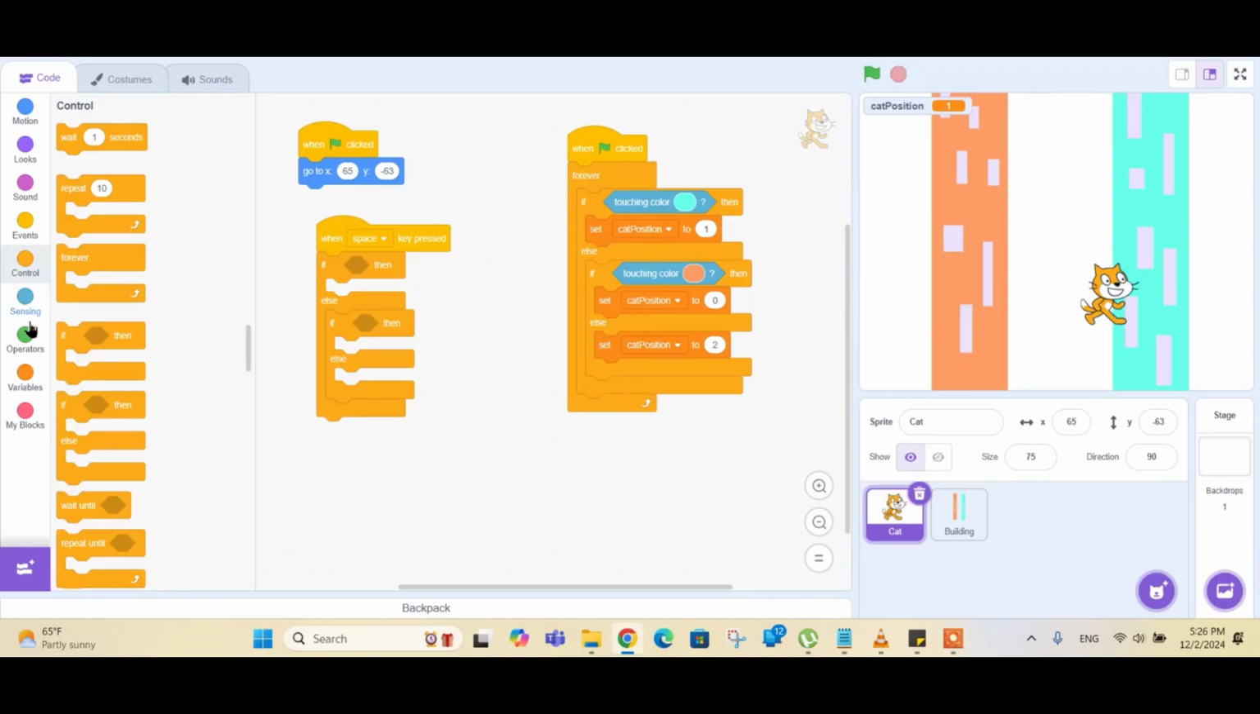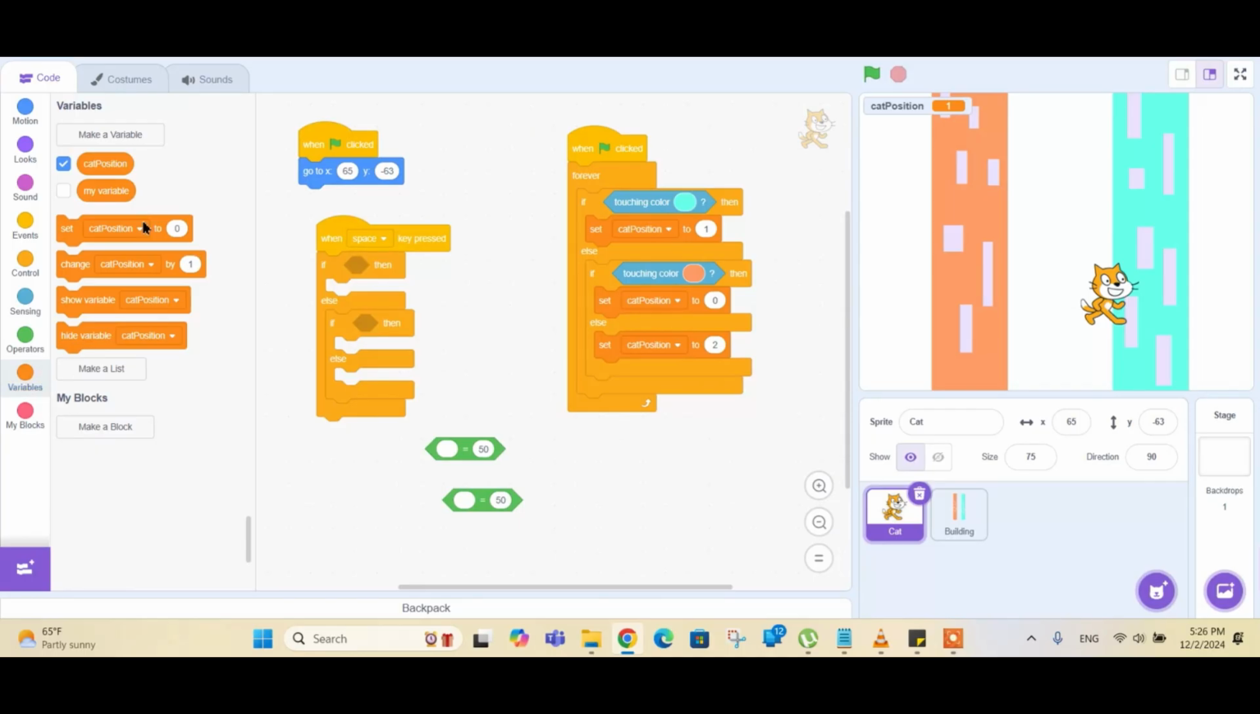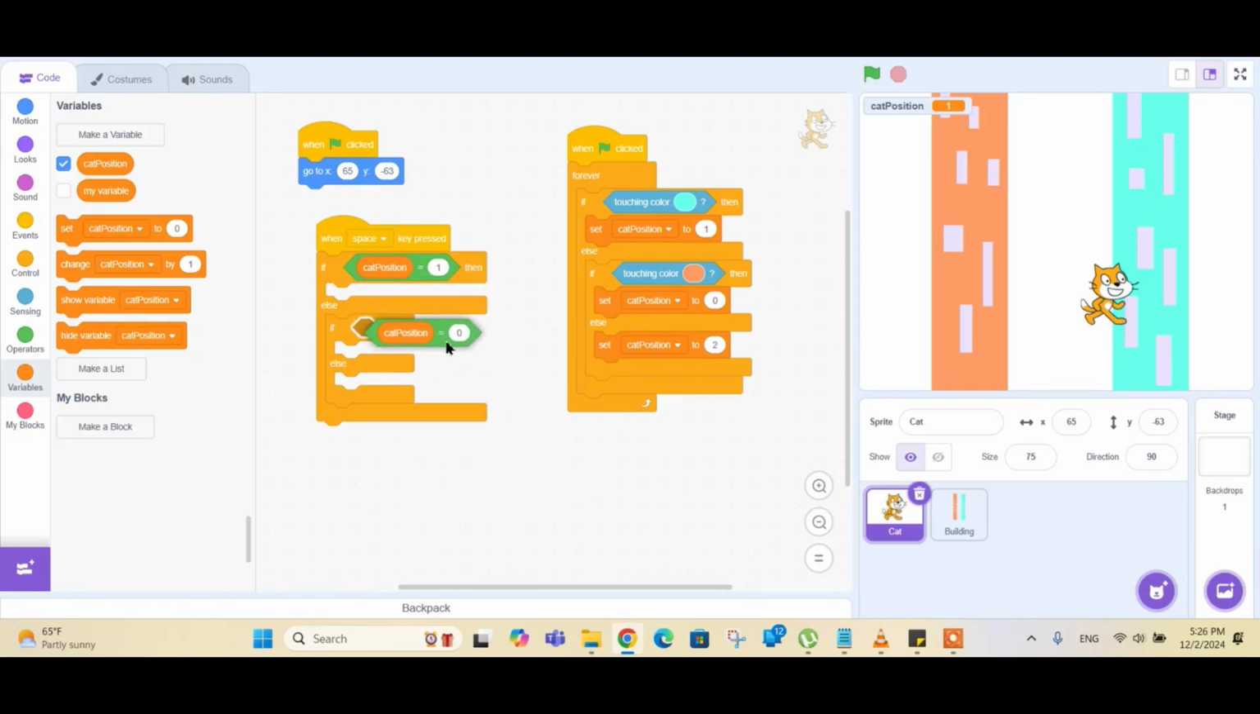Now let's go to the Operators menu and drag an equal to operator twice as shown in the video. Now let's go to Variables menu and drag the cat position variable inside one side of the equal to operator block twice as shown in the figure. Now write the values 1 and 0 on the other side of the equal to operators as shown in the video. Now drag those operators inside the if-else blocks exactly as shown in the video.